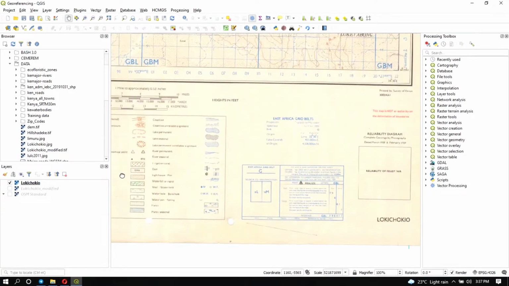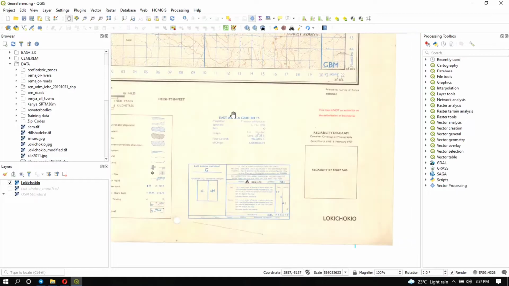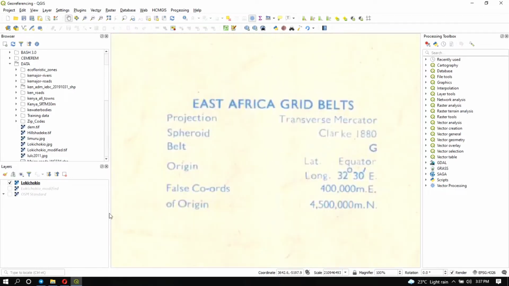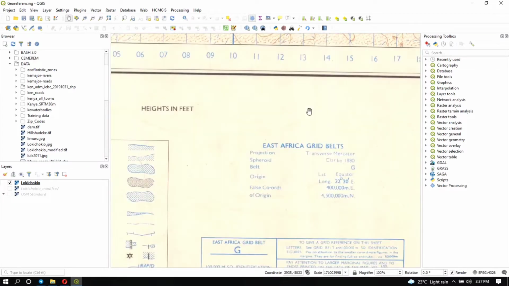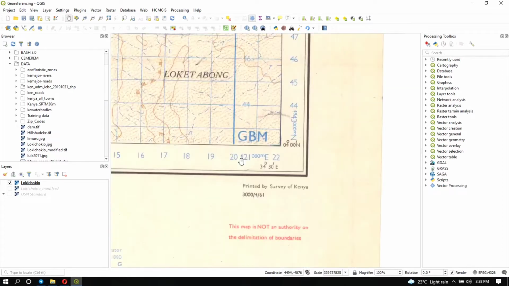We also have this area here which is very important, indicating the coordinate reference system of the map. So we can see that the spheroid is Clarke 1880 and the projection is Transverse Mercator. We can see the eastings and the northings, and on the grid labels you can tell the coordinates of each feature. Like here, the corner points, we have the latitude, longitude indicated, which we are going to use in our georeferencing process.